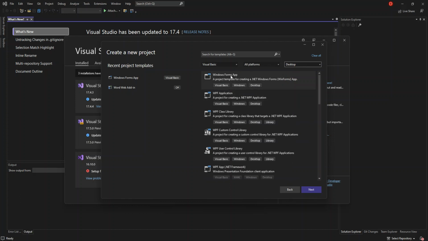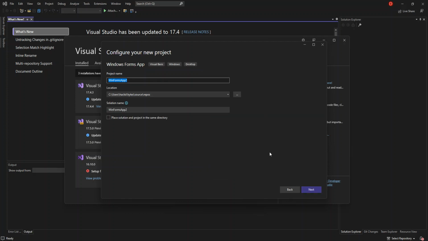As you can see on the top bit, we have a Windows Forms app. So we've got a VB Windows Forms app. This is a project template for creating a .NET Windows Forms application. We click here, and then we click on Next. Here, obviously, you can configure your project details, but we're not going to look too much into that.